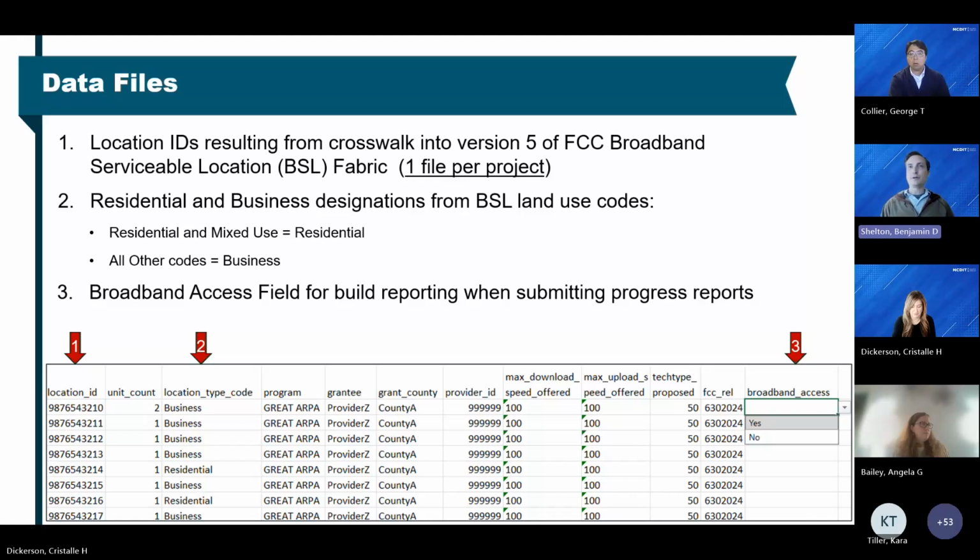And then we have the unit count field that's coming straight from the Fabric. For multi-unit buildings, the Fabric takes a different approach than Address NC, and it has a unit count, so you can see how many units are in that broadband serviceable location. We've also taken, in column 2, the location type code. We've taken all of the Fabric land use codes and tried to translate those into businesses and residences, because that's what the contract language is talking in.